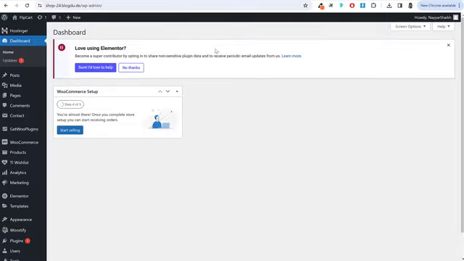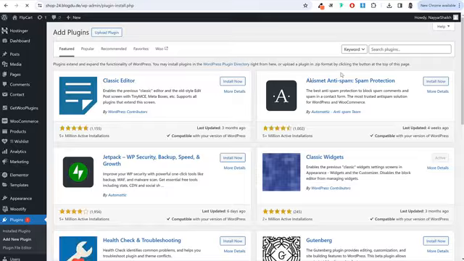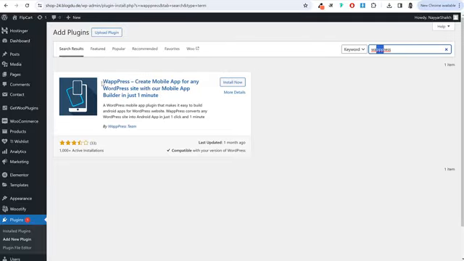So again, come back to your dashboard. To convert this website into an app, you will see this thing at the left hand side, add a new plugin. And under plugin name, search for WappPress. Okay, so it has 3 P's in between. Okay, this is the one. Install this one, create mobile app for any website by the WappPress team. This is the one that we need.